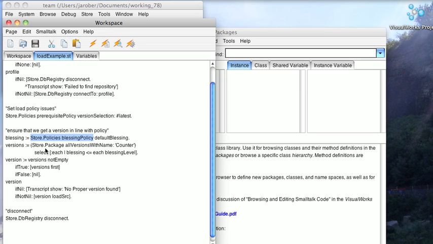So what we're going to do is go into the repository, get all the versions with the name counter, and select based on that blessing policy. So we want to get the one we want to the top of the list without having to worry about all the ones that are marked at a level that we don't want to load. We don't want to load things marked work in progress or obsolete or broken. So we just want to get anything basically from development on up. So we're going to sort that down.